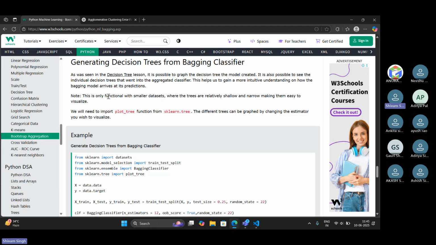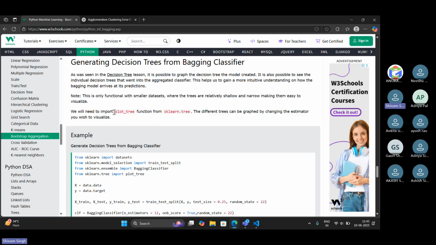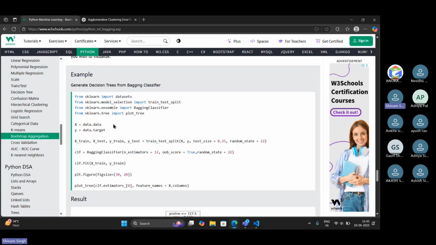Note, this is only functional with smaller datasets where the trees are relatively shallow and narrow, making them easy to visualize. We will need to import the plot_tree function from sklearn.tree. The different trees can be graphed by changing the estimator you wish to visualize. So we have to generate decision trees from bagging classifiers.